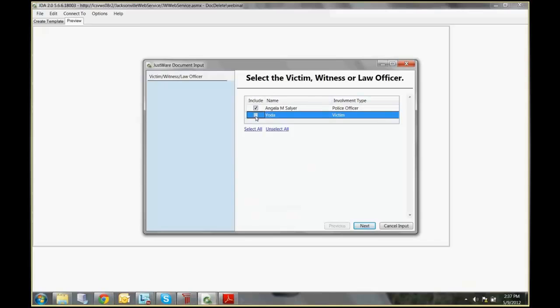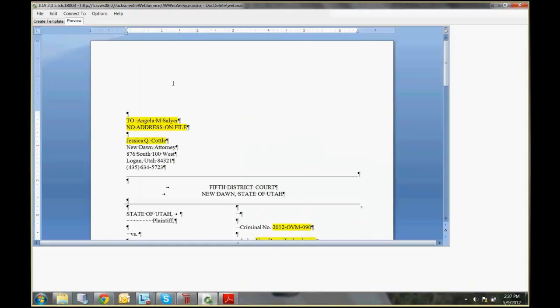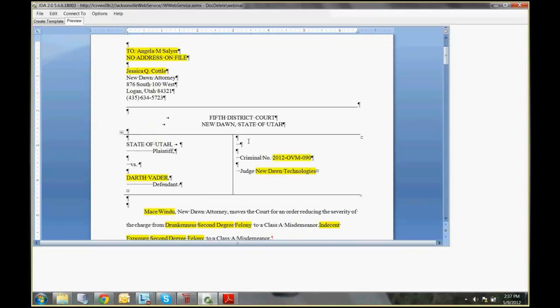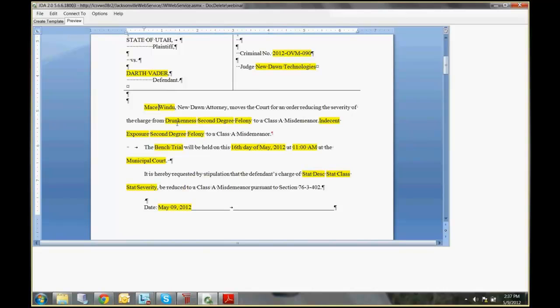I'm going to select Angela and Yoda, and everything that's highlighted is a field point that's being pulled in. So here's my Angela M. Saylor. She does not have an address. Now our elected official is showing up. Our court number, here's the judge, here's the victim, all in caps. Our prosecuting attorney, here's charge 1, it's a second-degree felony. Here's charge 2, it's a second-degree felony. Here is my event. Here's the day the event's going to be.